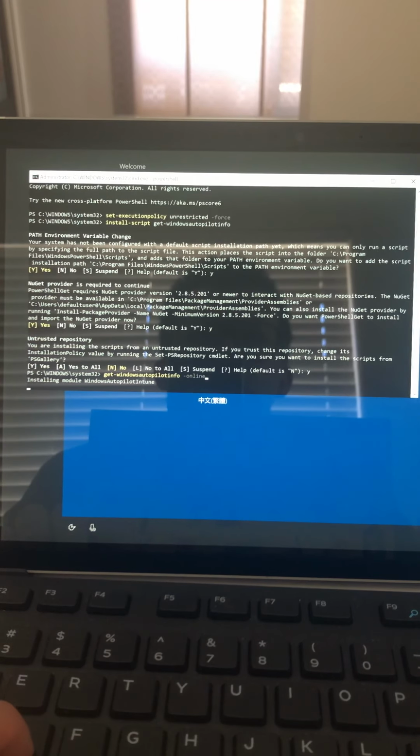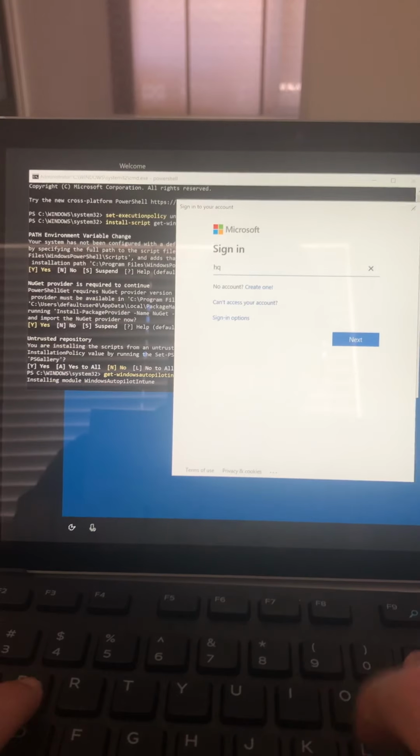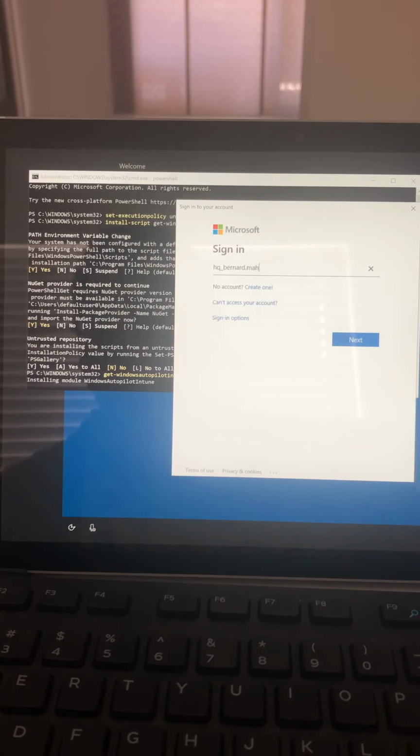And eventually it should show up with the Microsoft credentials prompt, which I need to enter with my HQ creds. So again, HQ underscore beta.mar at... doesn't like that one for some reason.